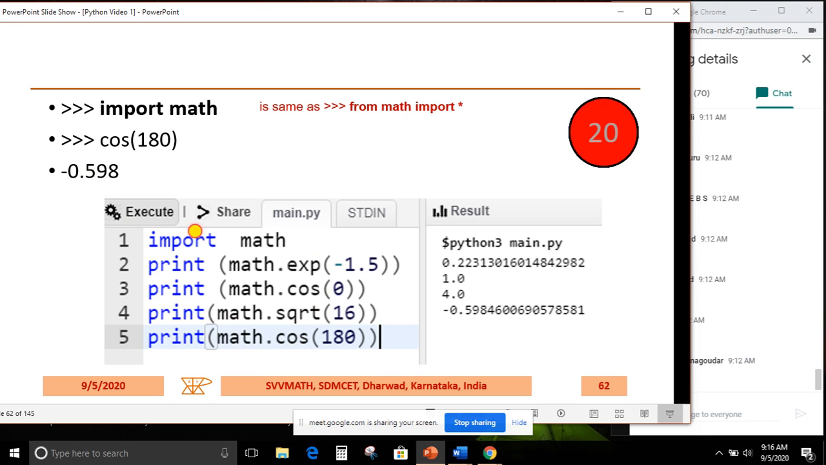In the online simulator, I have done this execution. Import math, print math exponential minus 1.5, 0, square root of 16, cos of 180, I have done. And the results, you can see here. Observe the results also. I am simply executing in the online simulator. I have not installed any software in my laptop. Even these things you can do in your mobile also.